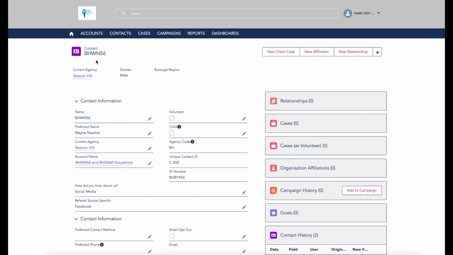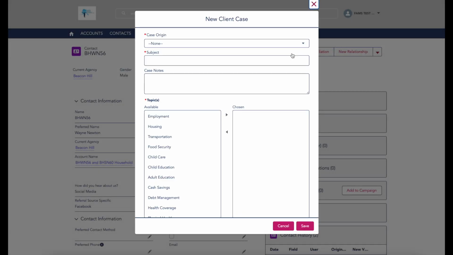So we're here in Wayne's contact, and we're going to go up here to New Client Case. We'll go in here and fill out all the information, and then once this case is created, we'll go back into it and add further details. So let's say Wayne came in person to Beacon Hill, and he is looking for housing. All right, down here, we're going to put in housing.